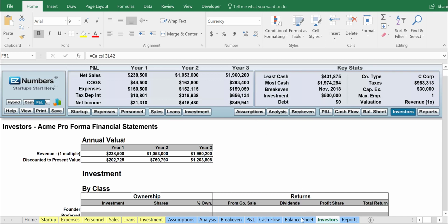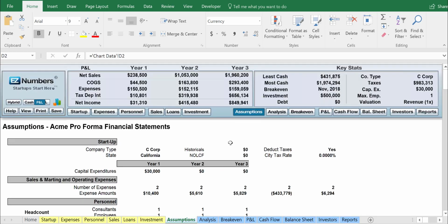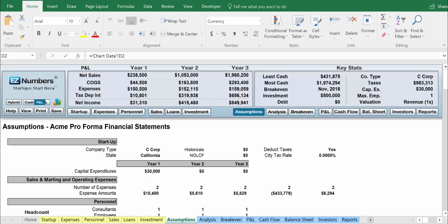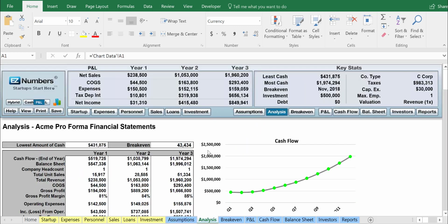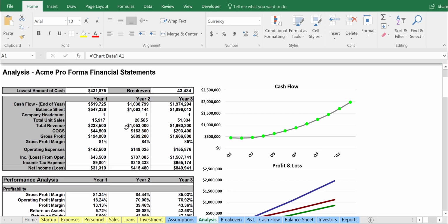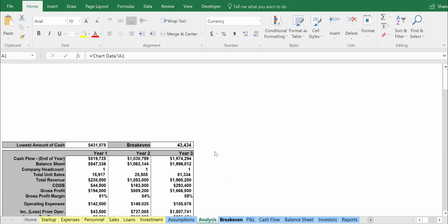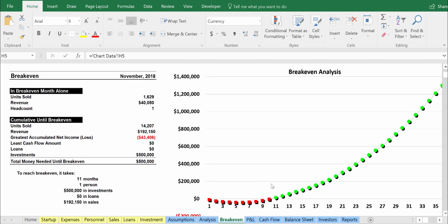What else do I want to show you? Okay, and you can go back to the P&L, cash flow and balance sheet. The assumptions tab shows all the key assumptions that you have, which is a very handy thing to have. Analysis has a lot of financial ratios. Remember those things that we glossed over, I think, in class 3? Well, here they are. And you can see that people actually do use them. Break even shows it takes us to about month 11 to break even.